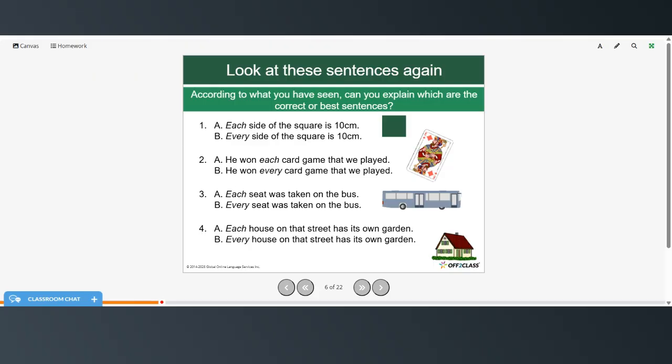He won every card game that we played. So this might be a larger number of games that were played. Probably here, every seat on the bus was taken. This is a larger bus, and so we're thinking of a larger number. And again, here, every house on that street has its own garden. So when you're talking about an entire street, you're probably talking about a larger number of houses.